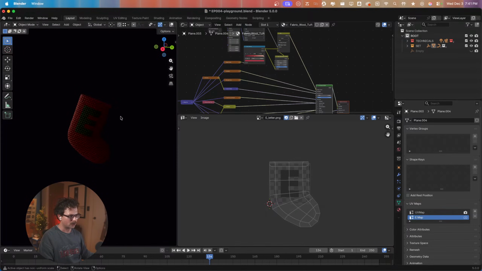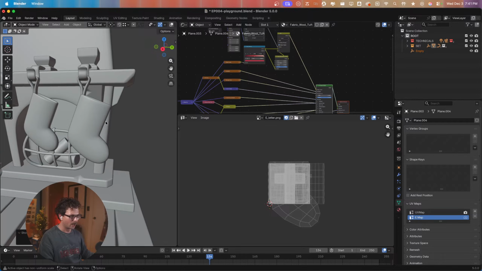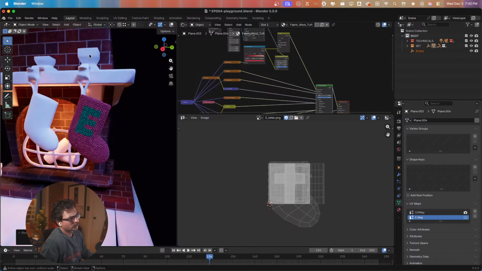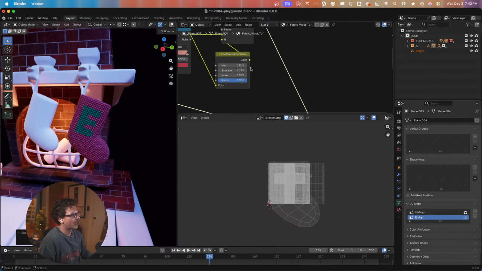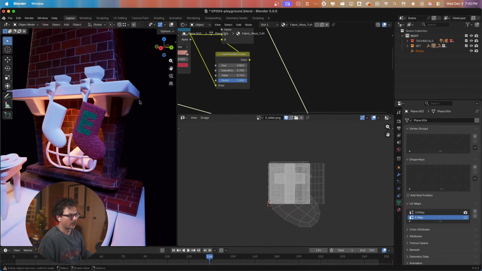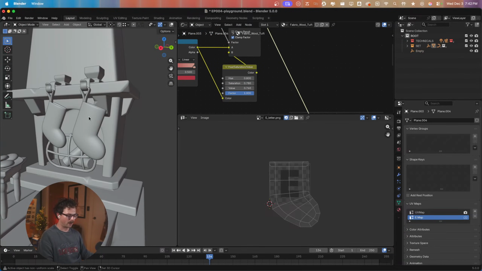Now that is tough to see in this scenario, so we're going to unhide everything and take a look at it again. And that's looking really nice. I think I can make it a little bit punchier. I can turn the value up a bit, and I think that looks good. Okay, cool. So now we have everything mixed together.